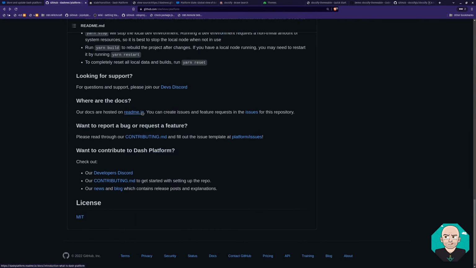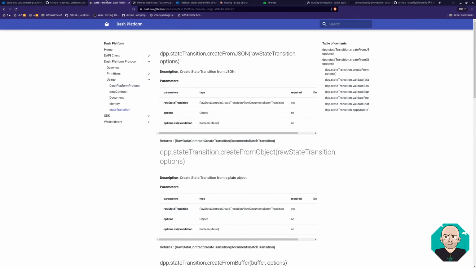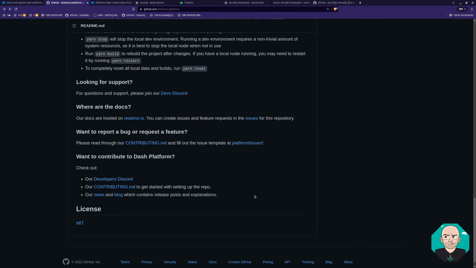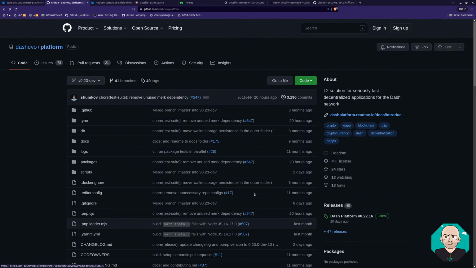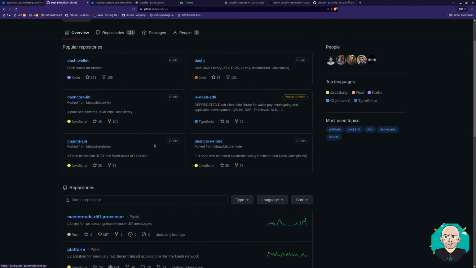Our docs are hosted on readme.io. Yes, I know. And they're all super bright white. I don't know why. It makes me question if you're real developers. Most of the ones I know like dark backgrounds.